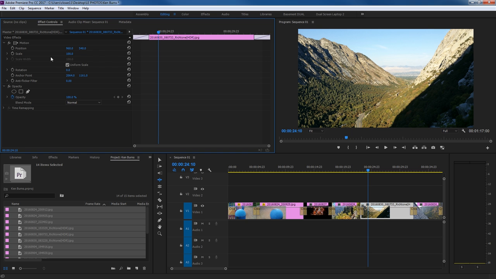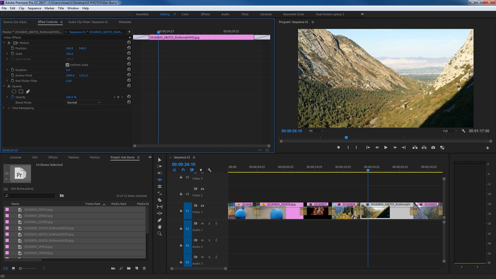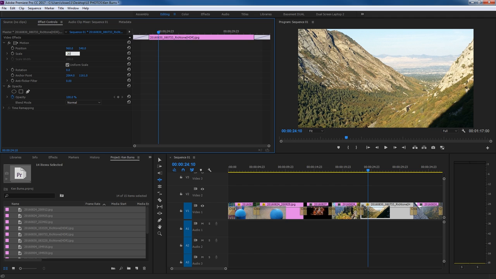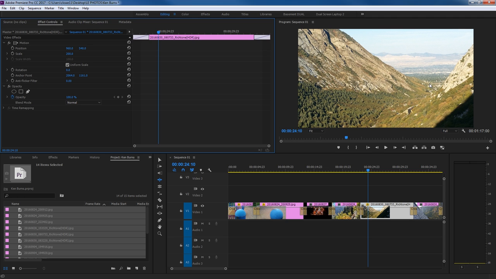I'm going to move up here, and I'm going to change my scale. And since I'm doing a pan, I'm not going to mess with the scale keyframe. I'm just going to take this up to 200% there, and it's already zoomed up 200%. But now we're going to do a pan across this image here. So I'm going to add a beginning keyframe for my position, and I'm going to add just kind of an arbitrary point there, another keyframe for my ending position.